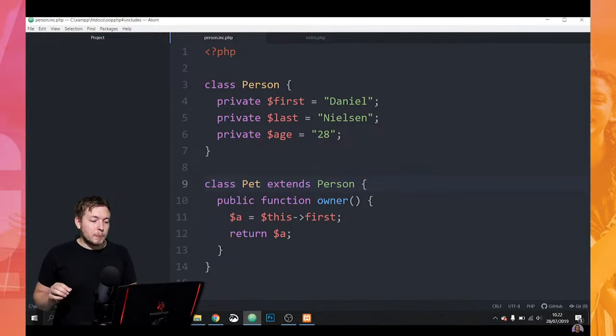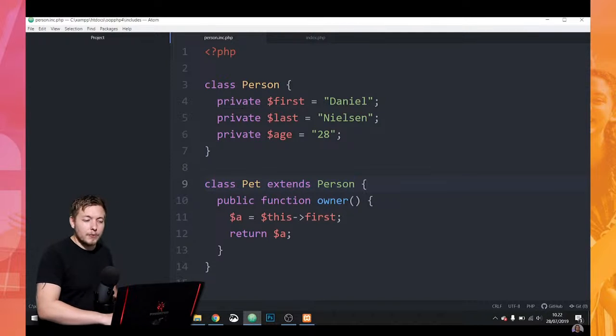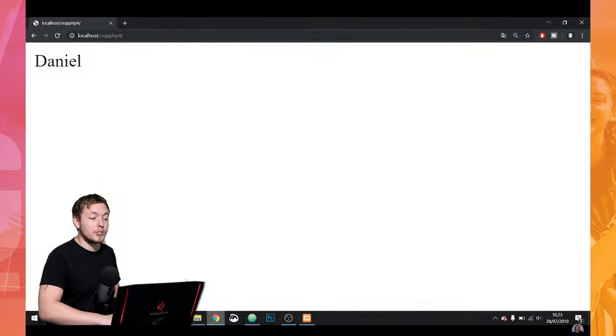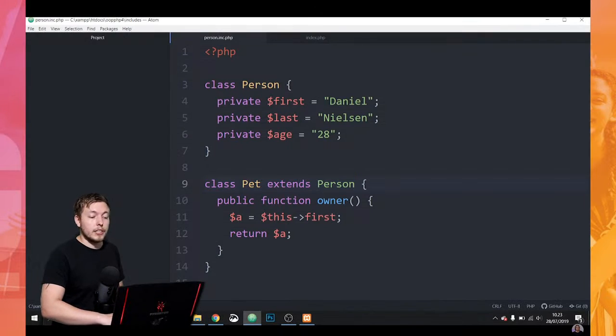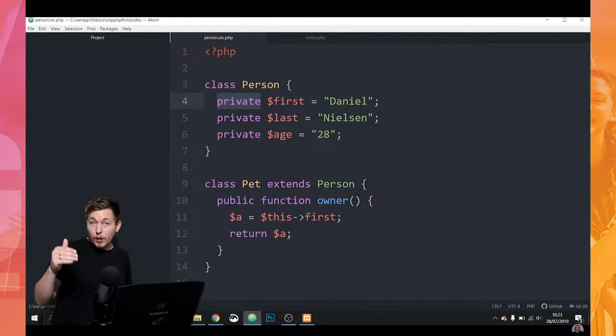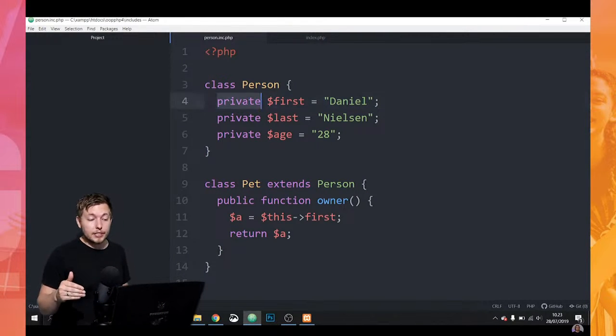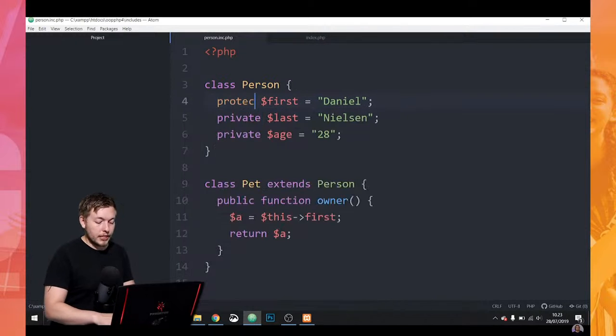So just to explain this, let's see what happens right now if I were to refresh the browser. Do notice that these properties are still set to private. So if I were to go inside the browser, we get an error message, and as you can see, we now get an undefined property, which means that it can't find it. So if I were to go back inside my classes here, I can make my private property up here inside the person class protected instead.